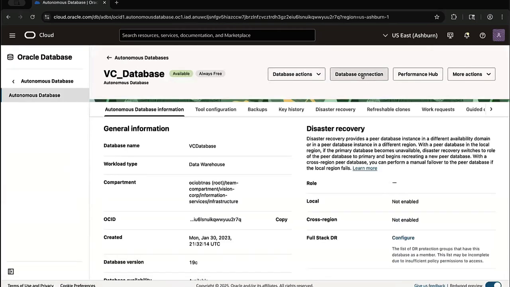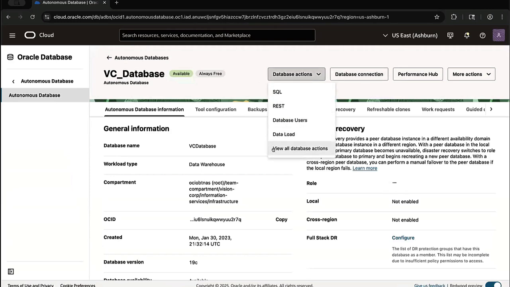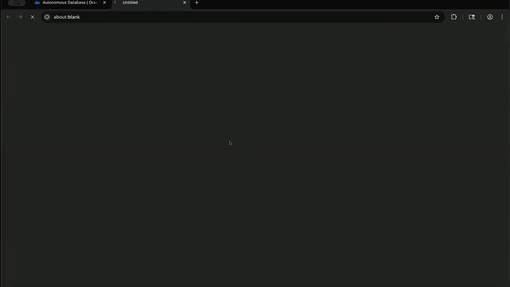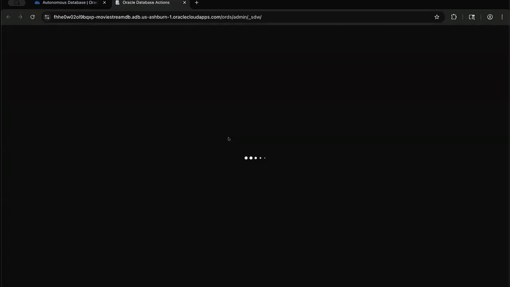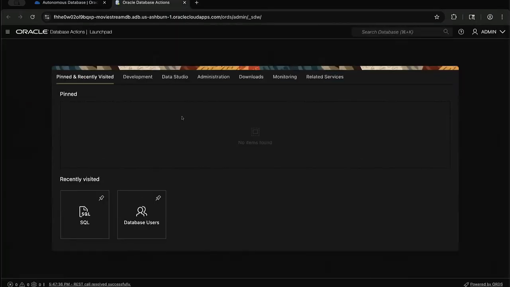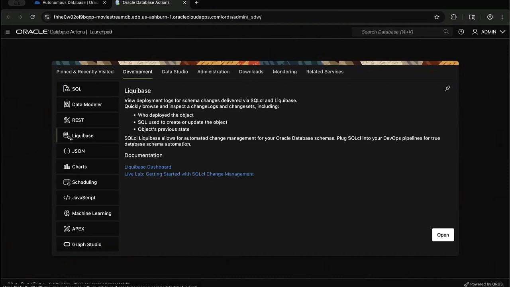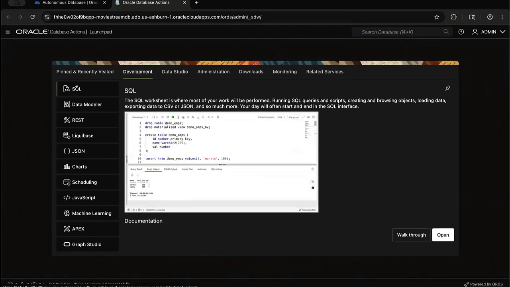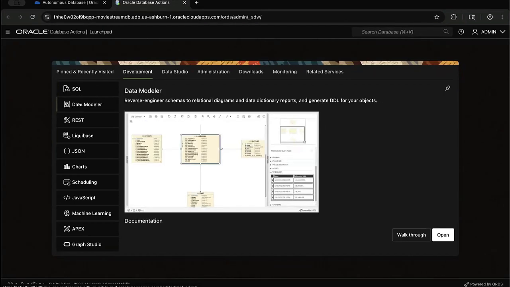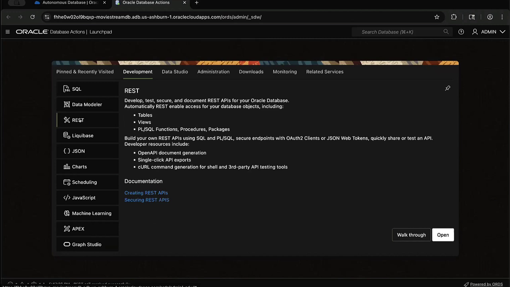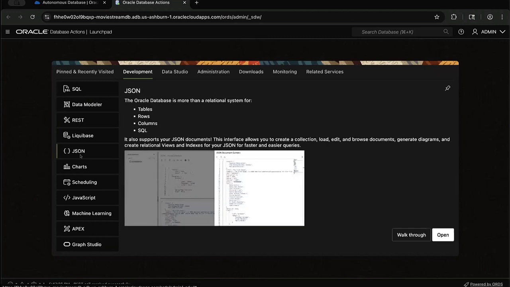In database connection, this is going to be where you find your database wallet and connection string. And in database actions here, we have database actions. So recently visited, I've been working with SQL database users. So in development, we see SQL, data modeler. This is your REST library, Liquibase, JSON.